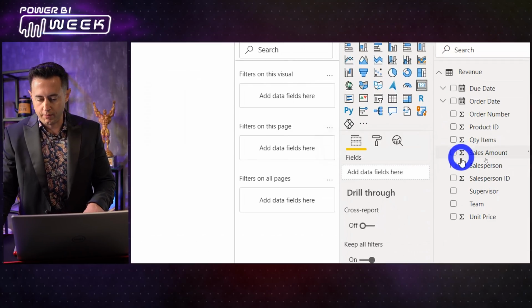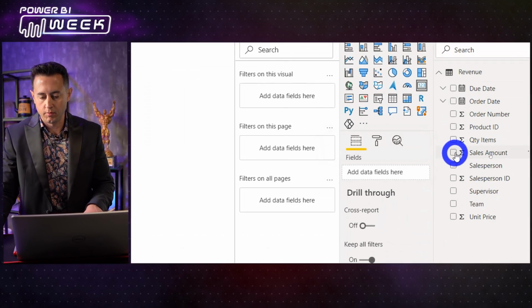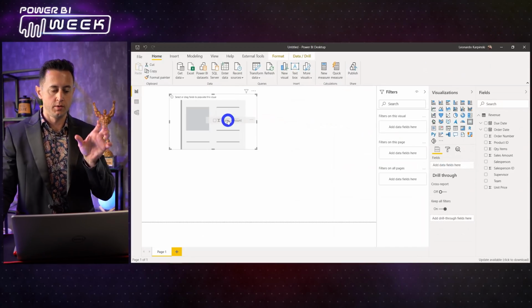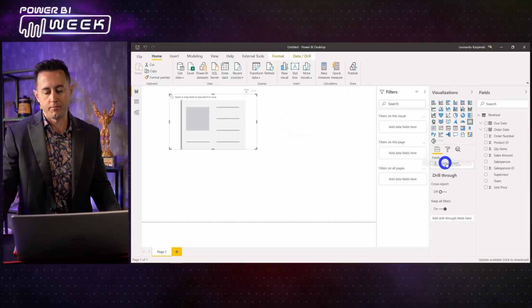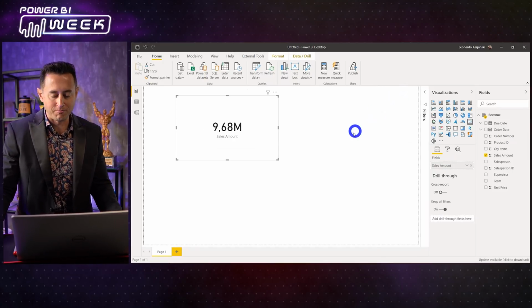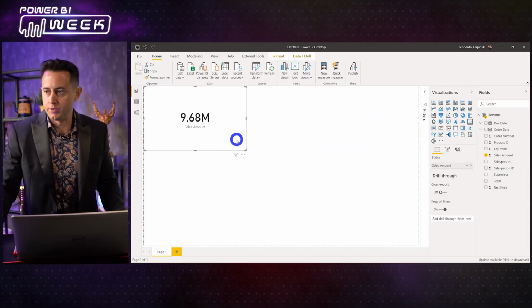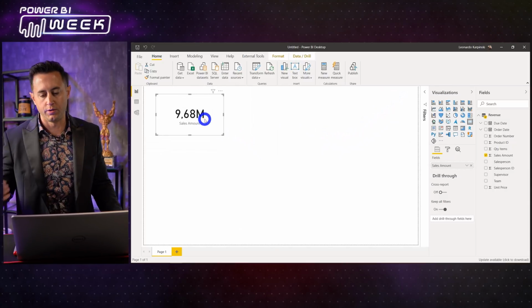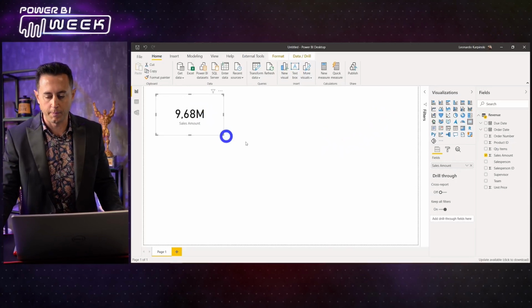How? First one is by checking. Second one is by dragging and dropping the fields. And the third is by dragging and dropping to the visual. I prefer going this way, right there. Okay. This is our total revenue, our sales amount, or our total sales amount, however you want.